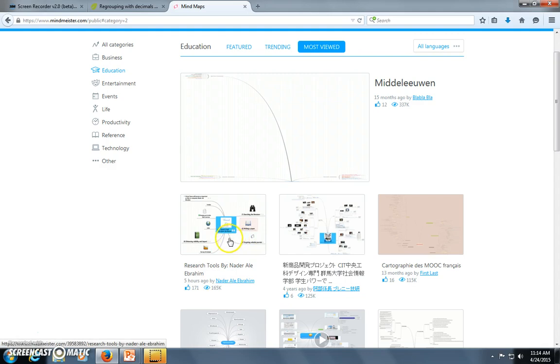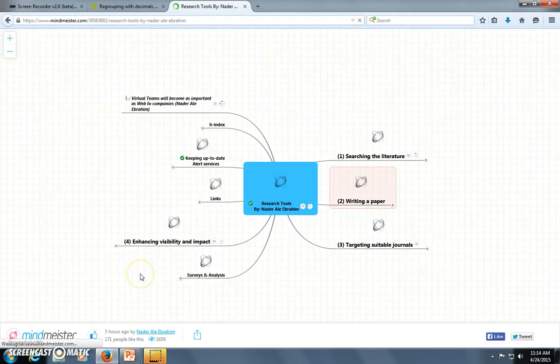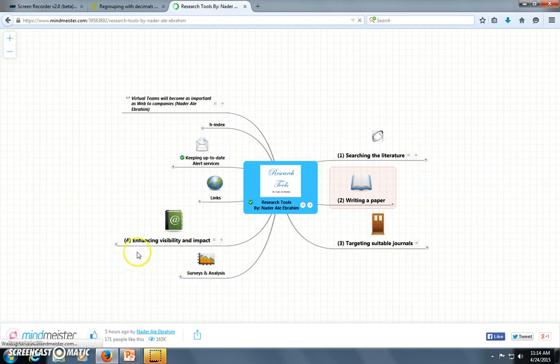Here is a mind map of research tools. Click on it, and when it loads, it will bring up the mind map of research tools. They got keeping up to date, alert services, links, just different categories that you can use. I believe from using this, it's a great resource for me if I was looking for research tools.